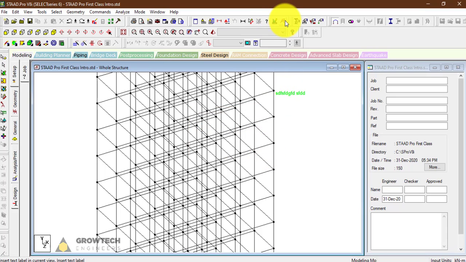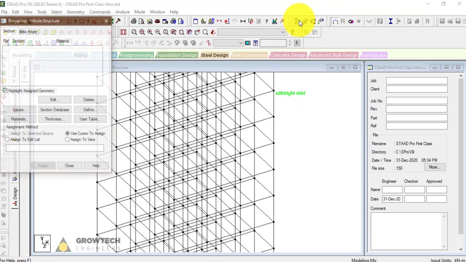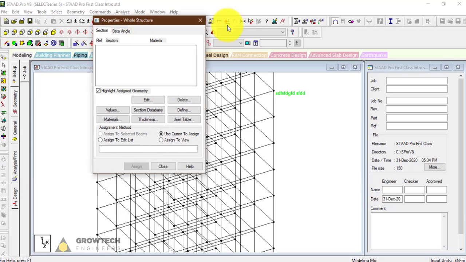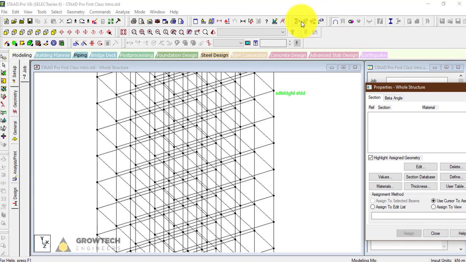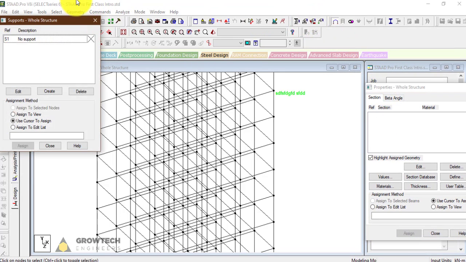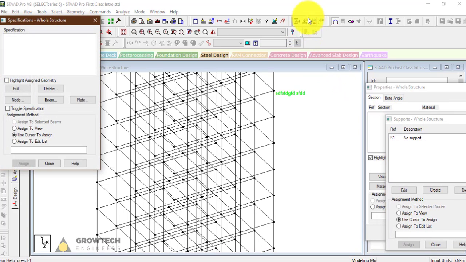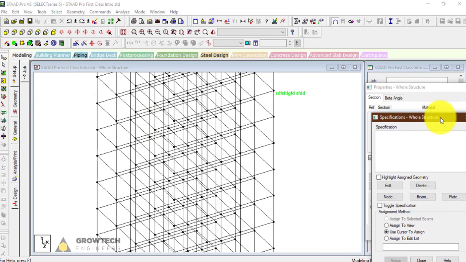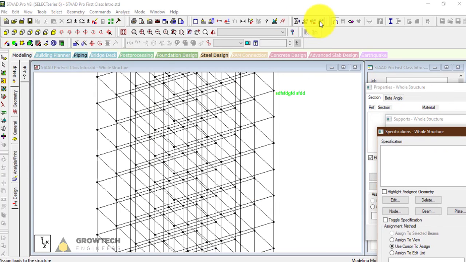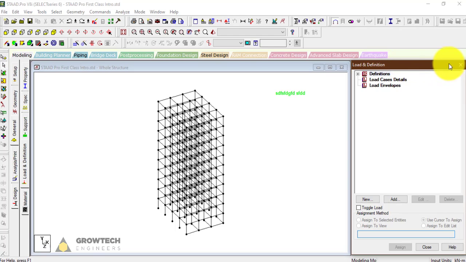In STAAD Pro, from time to time, a save window will appear. You just have to press the space bar or enter twice. That's it. Or else you can just click save. Yes, that's it. So these 4 things are properties, members, supports, loading.